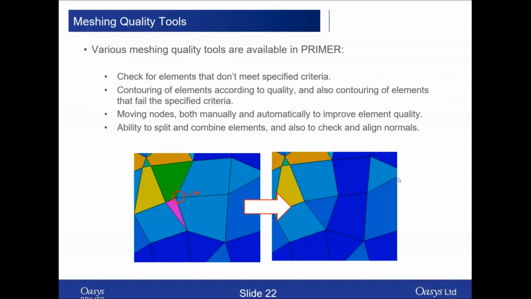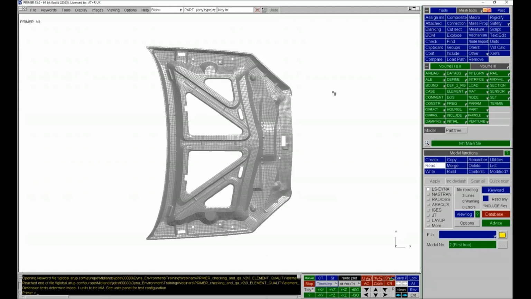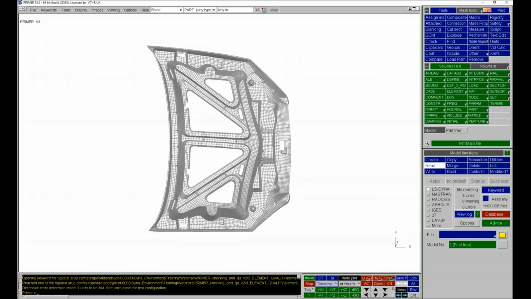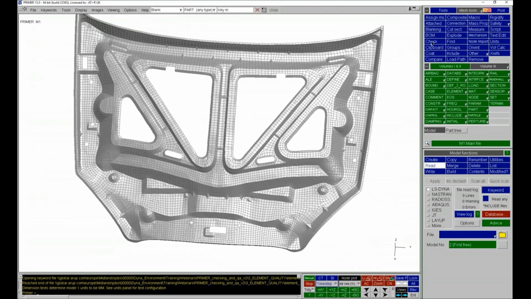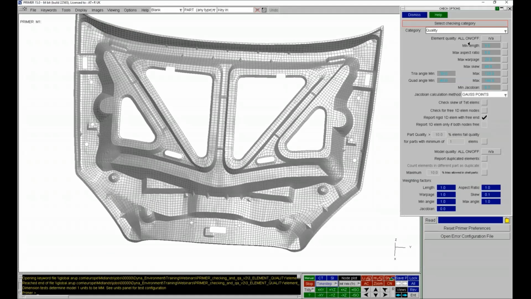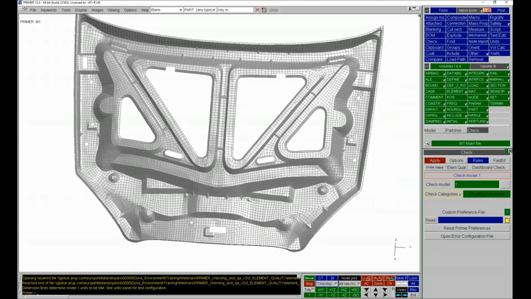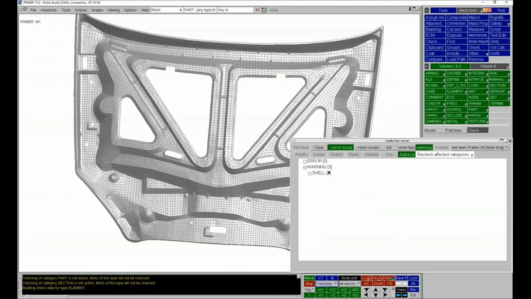Now I'll just switch into Primer just to show you something that you may not be aware of that you can access. If I just open up a smaller model here, I've got a model with just a bonnet in here. Just rotate it around. So if you go to model check, if I turn my element quality checks on, so this is under settings, you can turn on what your criteria are and set them to whatever you want. Next, near the apply button, there's an element quality option, and this opens up the check tree in a special mode where it just shows you the failures for element quality.